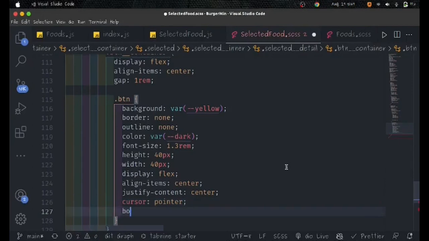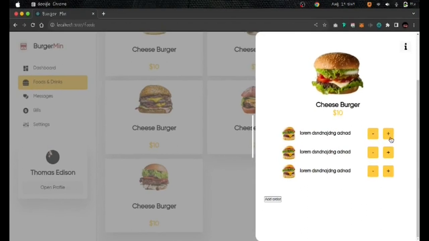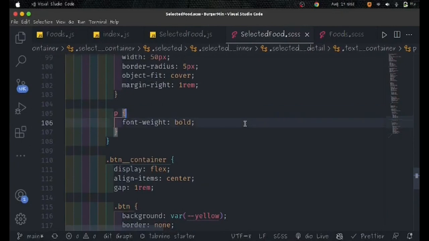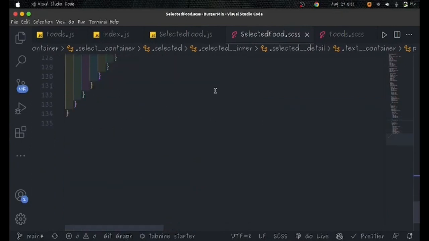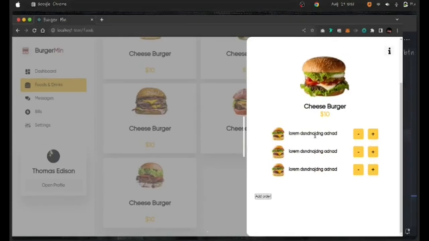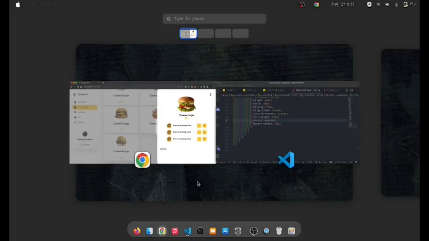Then just after it, give them some border radius of 5 pixels, like so. And maybe also give it a font weight of bold. Yes, like that. Okay.